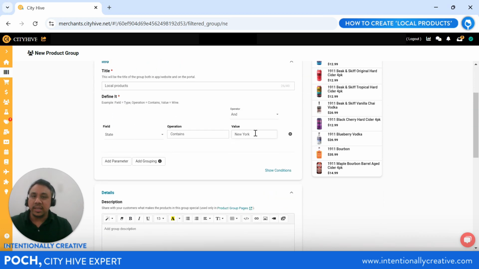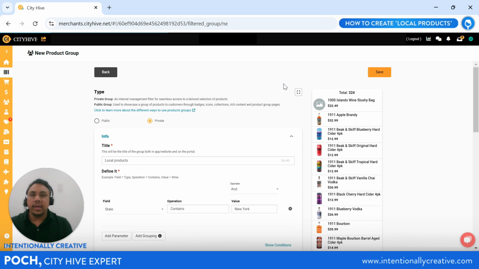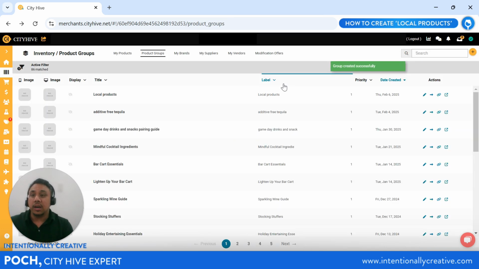Now, what's great about this is once you click on save, you now have a product group of just local products from New York. So the great thing about this is it'll change. Every time there's new products, you'll just update that. And you can get the link over here in the product groups menu. So it's under local products, and you have here the link.